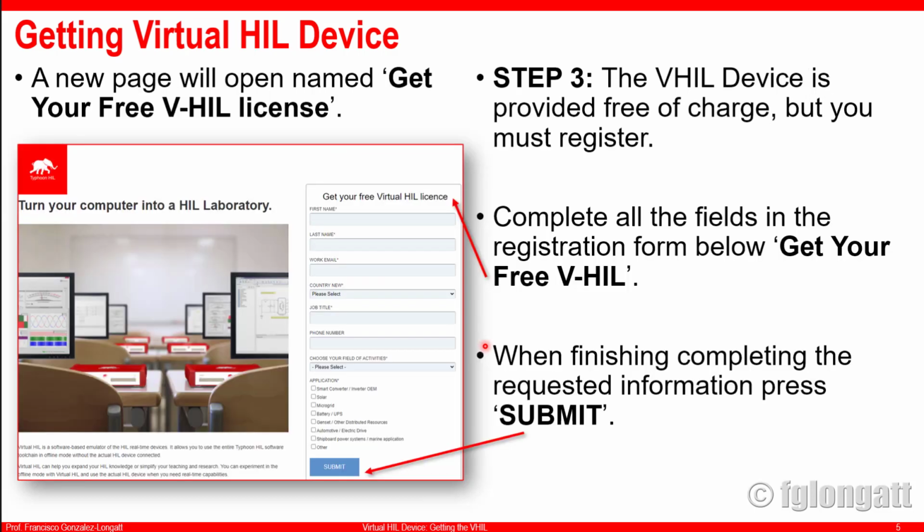When you press that link, you will go automatically to another web page, and in this web page you will see a request for some information, okay? At the title, you will identify get your free virtual HIL license, okay? What you need to do right now is complete the data requested over here: first name, last name, work email, country, and so on. When you complete all this data, you submit, and this is the procedure that you need to follow in order to get your license, your activation key, okay?